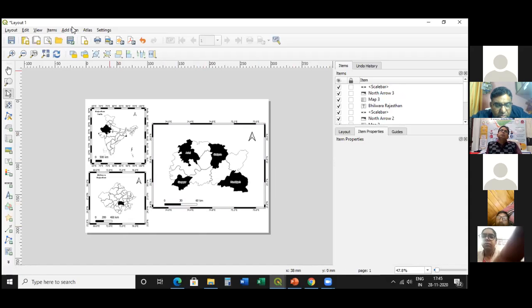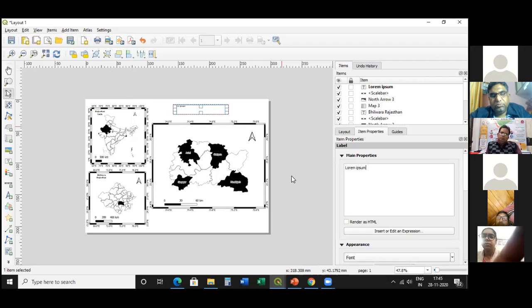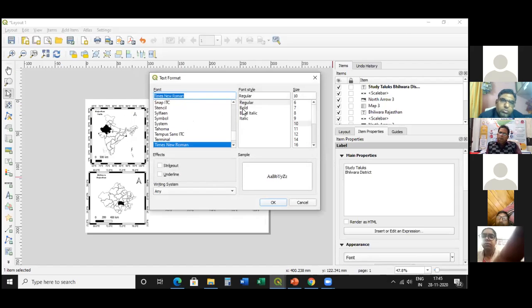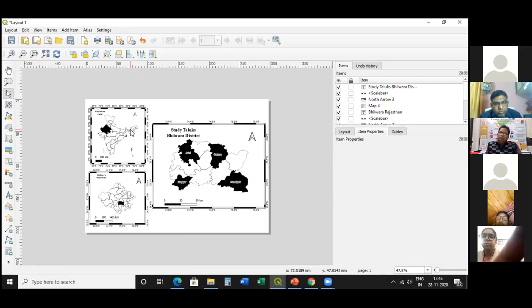So now I have to give a title. So I use add label. Then here I write study taluks in Bhilwara district, right? So I change the font to Times New Roman. It's going to be bold, and I'm increasing the size of it, and it should be in center. So I keep it here, right? So now we have shown Rajasthan state, the study district and the study taluks. So generally you can leave it as it is, or if you want to show it more effectively, then we can use the arrow here.